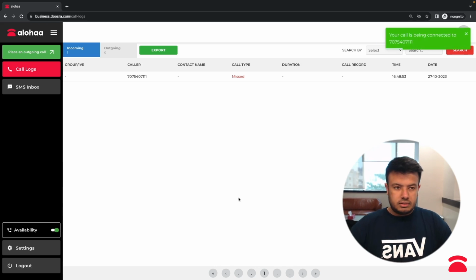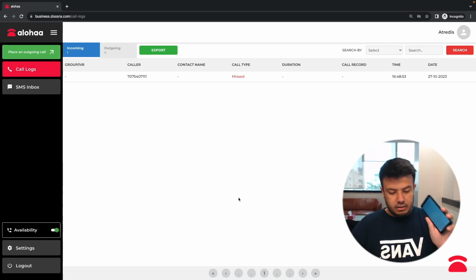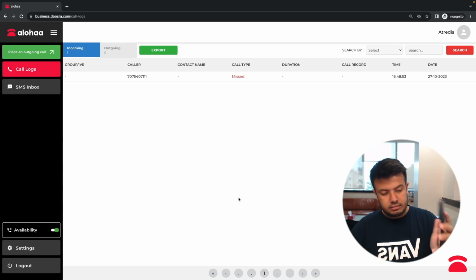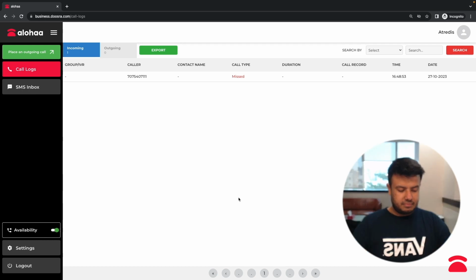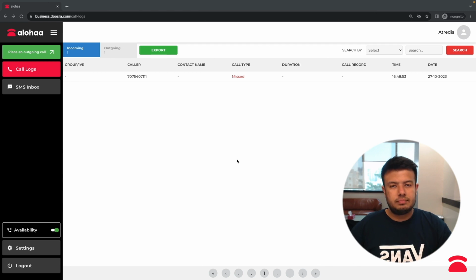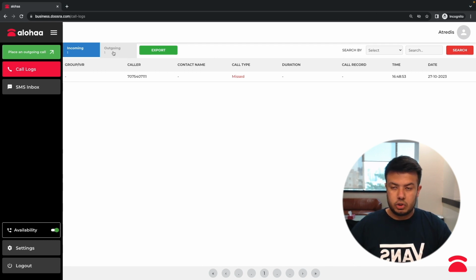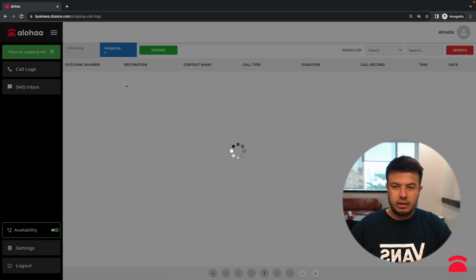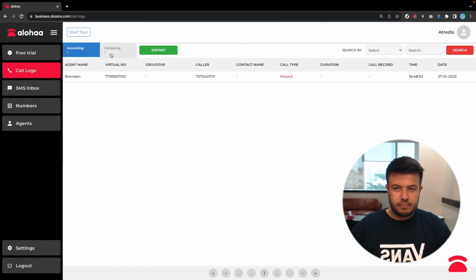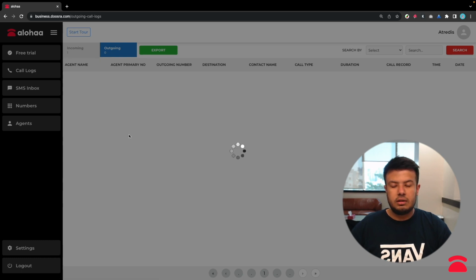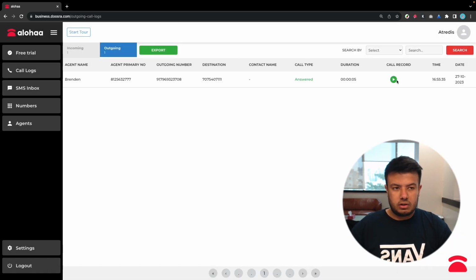So what would happen now is the agent's number would ring first. Agent picks up the phone, and it would now ring on the customer's number. Here we go. So we just made an outgoing call, which means a log shows up on the agent's dashboard saying that an outgoing call was made. And on the admin side, we should also see the same log along with a call recording.